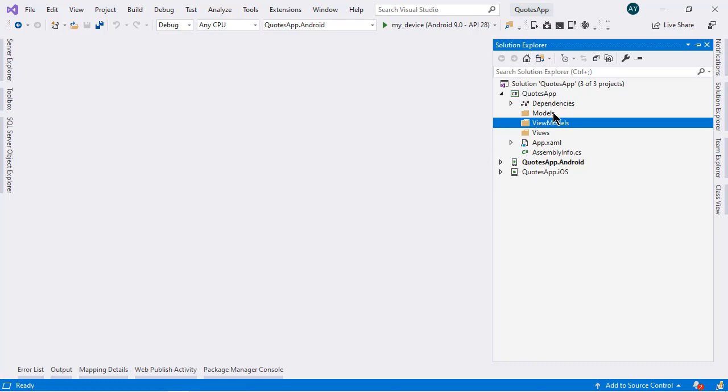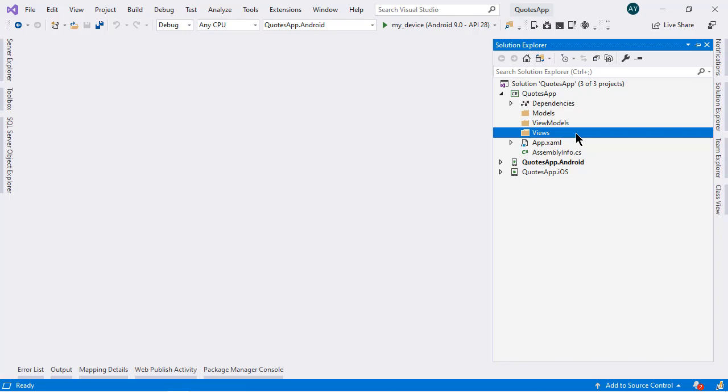Now let me explain the working of these folders. Well, this models folder will contain all our C# classes. And in this view models folder, we basically add view model classes that are responsible to get data from the model classes and to communicate with their respective views. And this views folder will contain all our XAML pages. Earlier you have seen that we have added the XAML page directly inside this project.